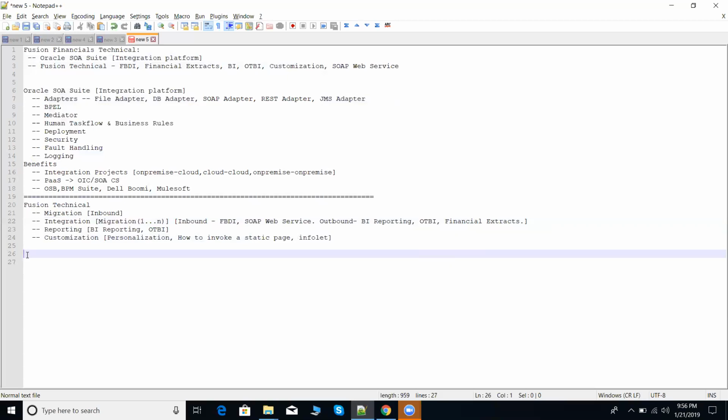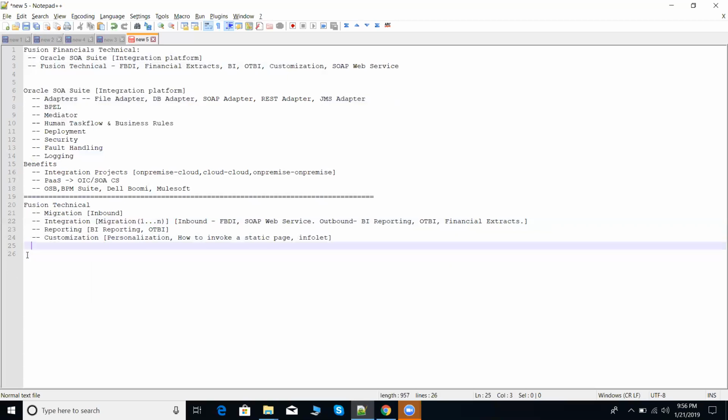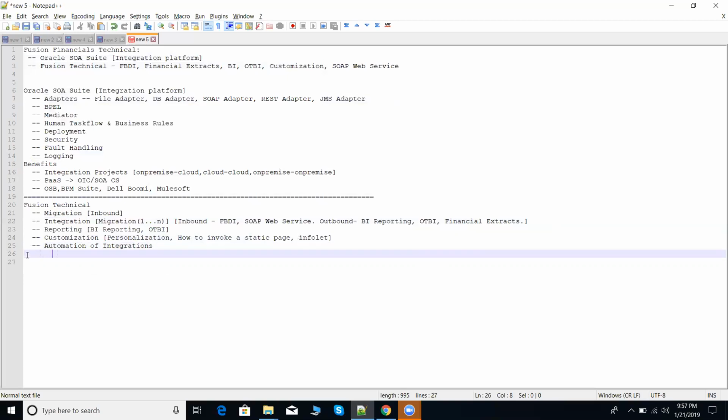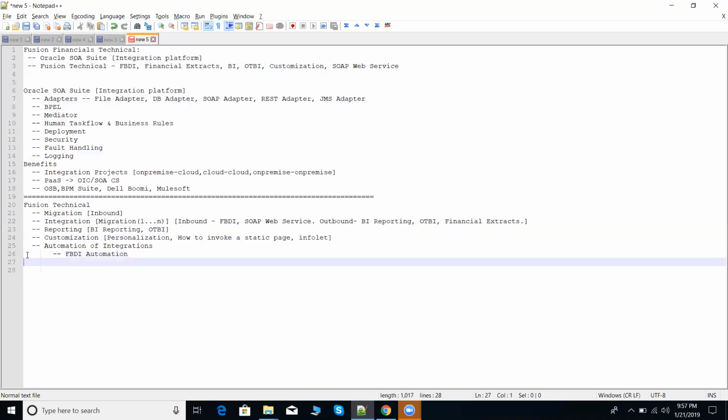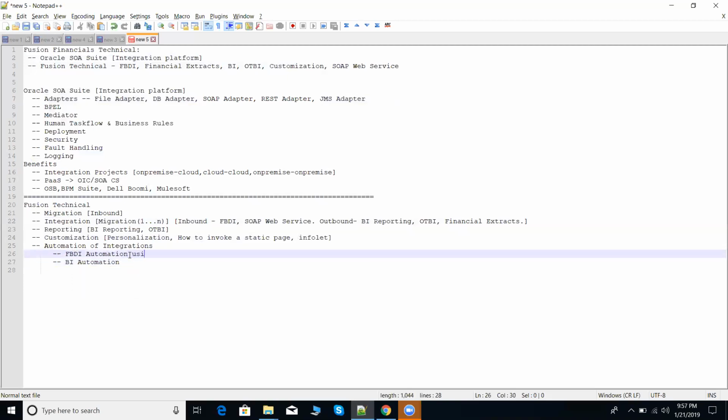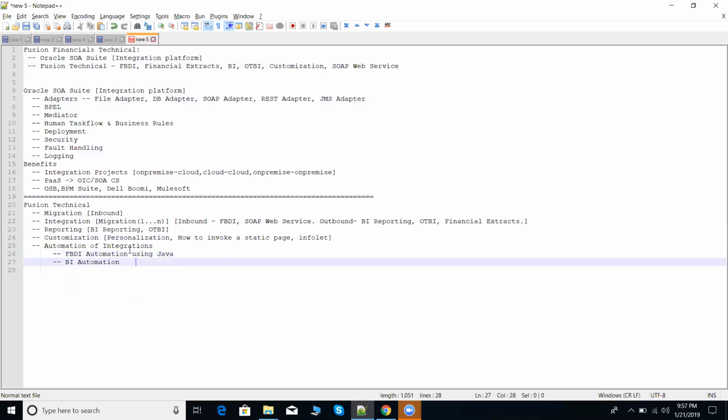Okay. Thank you. Now another aspect that I will talk about is the automation of the integrations. What all things am I going to cover? One is FBDI automation, and another is BI automation, BI report automation basically. FBDI automation, I am going to show you using Java. BI automation, I'm going to show you using SOA Suite. So you will have both the cases. That's what I wanted, to have variety.